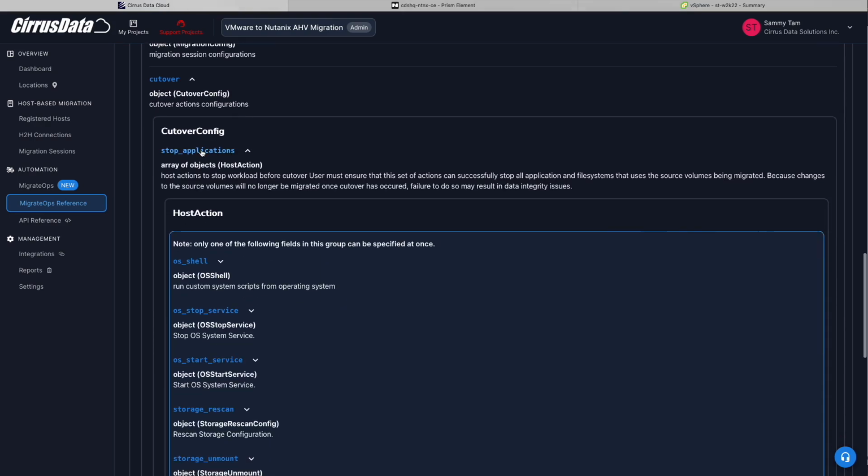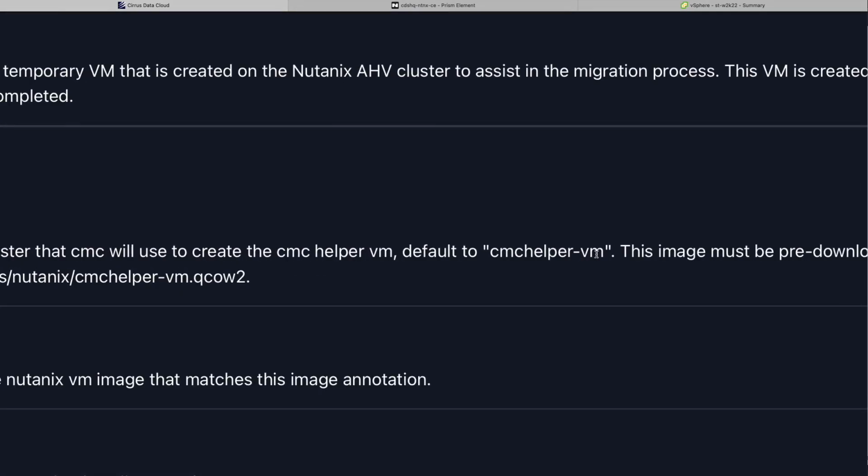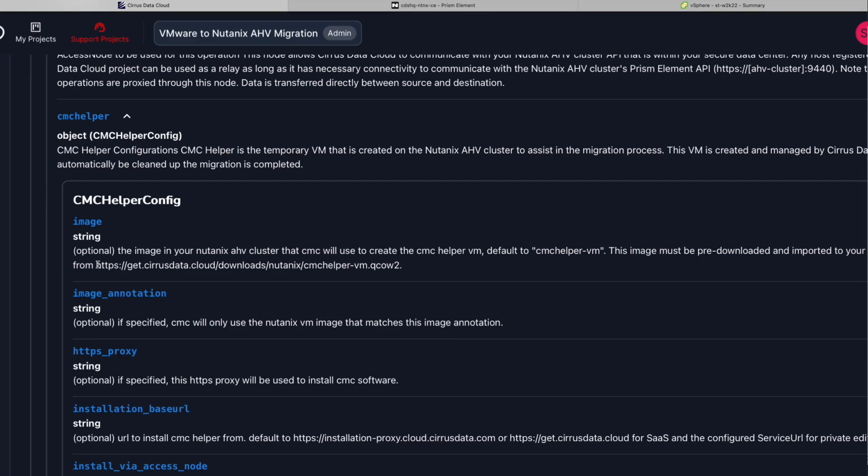But one particular option I would like to point out is that we will need to have a CMC helper image. CMC helper is a temporary VM that is created on the Nutanix AHV cluster to assist in the migration process. It is managed by Cirrus Data Cloud and will be cleaned up automatically after the migration is completed. So we will need to specify an image and default to CMC helper VM, and we can download it here with this link.